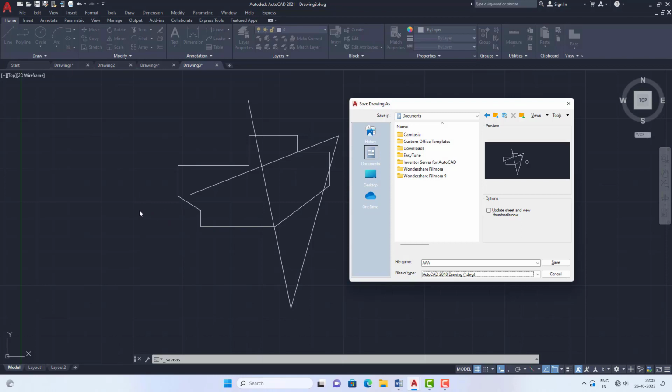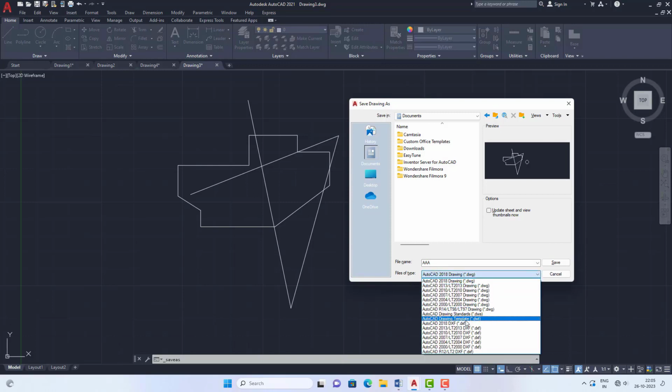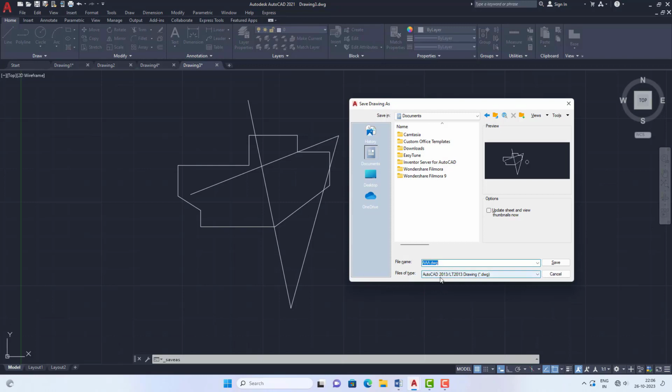If you want to open your drawing files in each and every version of AutoCAD, while saving your drawing you need to give the file name, and click here on files of type. If you select AutoCAD 2018, it will be saved to that version. If you select AutoCAD 2013, it will be saved into that version. If you select 2010, those drawings will be saved in that version. Whatever version you want, you can select. I am selecting 2013. See here, file of type 2013 is selected.